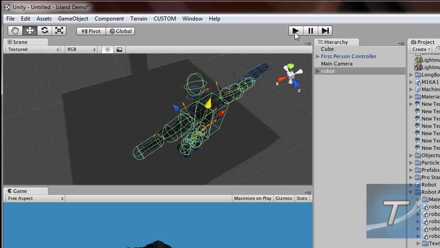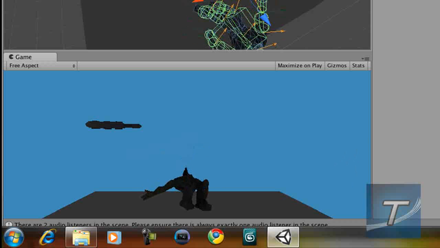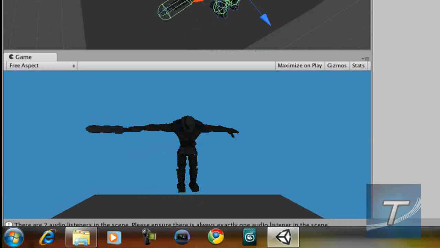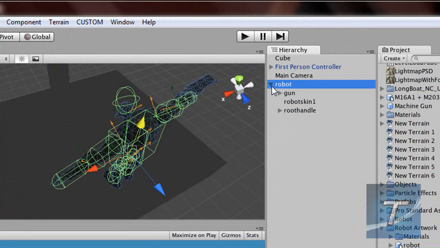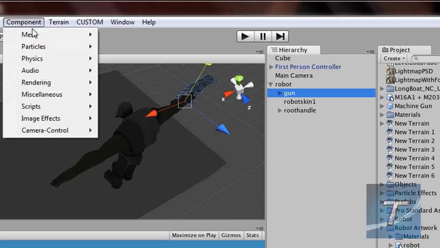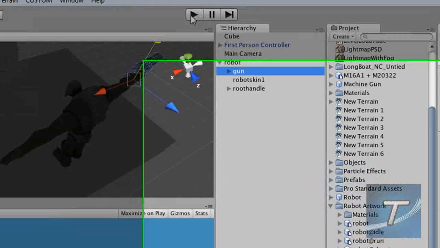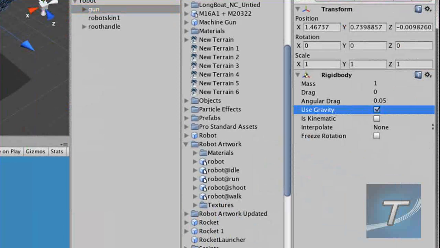Now the system works. Looking good. But obviously his gun doesn't fall. So drag down the robot. Select this arrow to show the child objects and robot. Select gun, component, physics, rigid body. Sorry, I was going too fast. Make sure it's on use gravity.